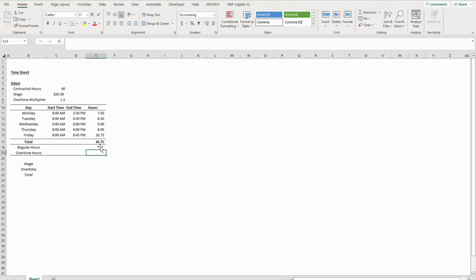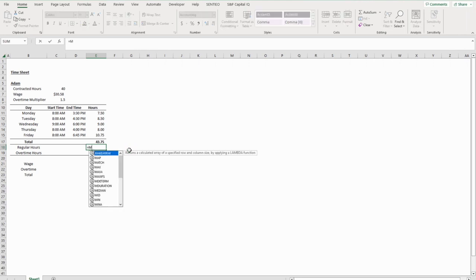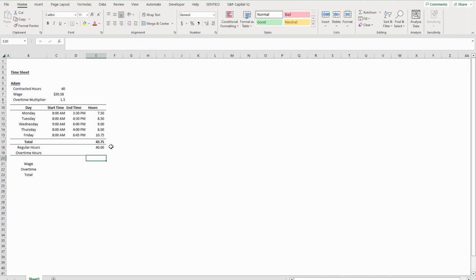Now we can also see that Adam is contracted to 40 hours per week at $30.58 per hour, and that he gets 1.5 times that amount for overtime. So let's calculate how many regular hours he's done and how many overtime hours he's done. Here, we can use the minimum function, which shortens to min. We want the minimum number of hours between Adam's contracted hours and how many he actually worked. In this case, he's worked 43.75 hours, so we only want 40 hours reflected in this.